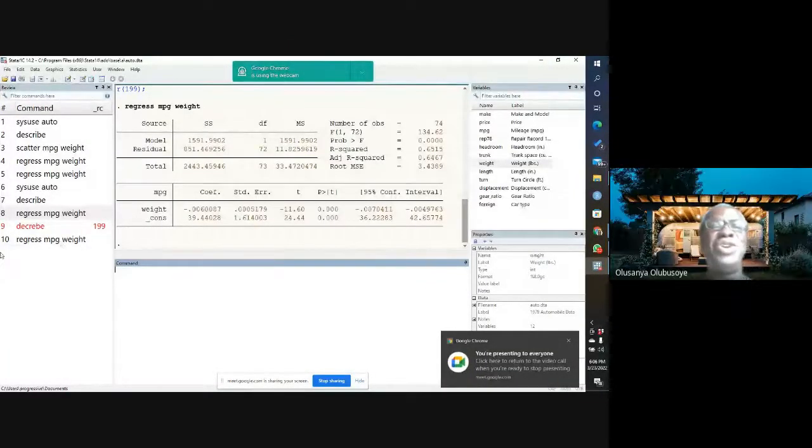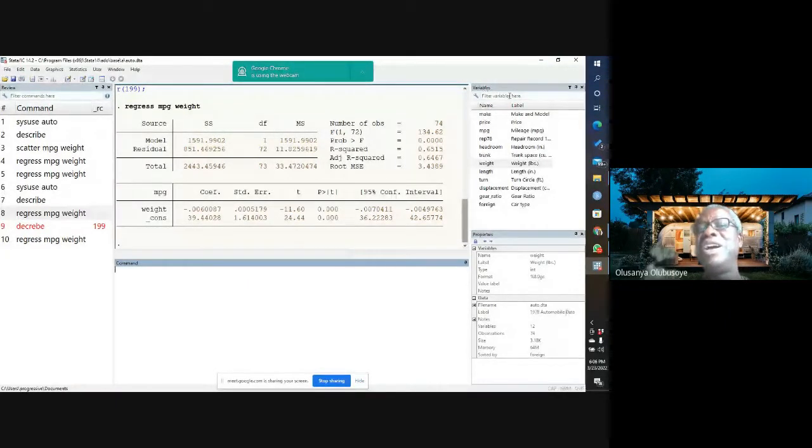Now we are going to another window which we call the variable window. This is the variable window. We all know what variable means. Variable simply means any measure that can take different values.